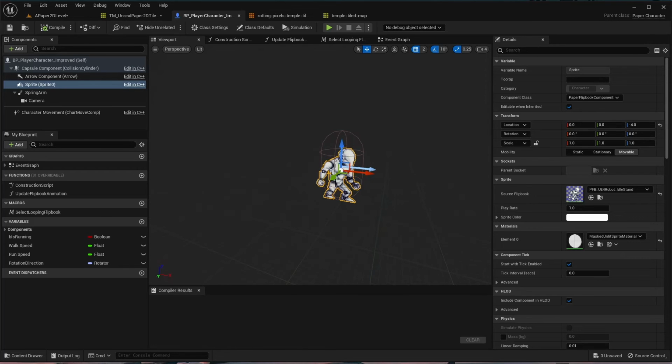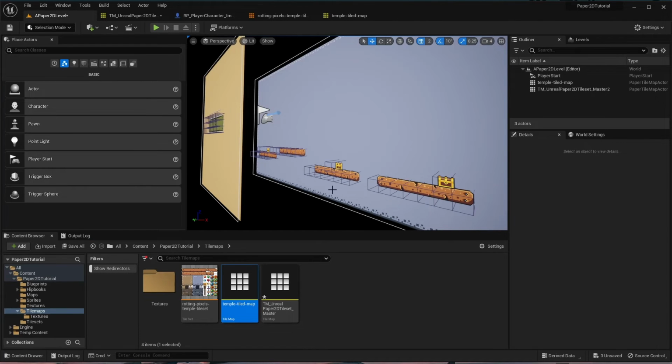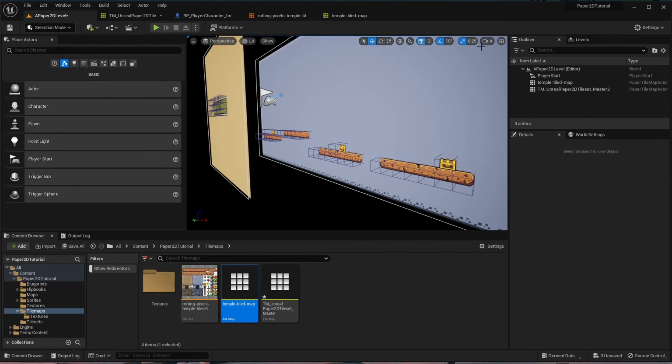So it's not two-dimensional like the sprite, it is three-dimensional, and we can see that by rotating around our character. We have this large 3D capsule in which our sprite exists, and it's that which is going to be interacting with the collisions. So we need some 3D collisions.